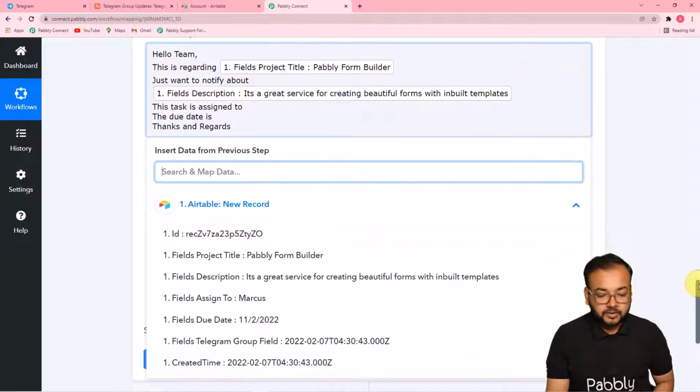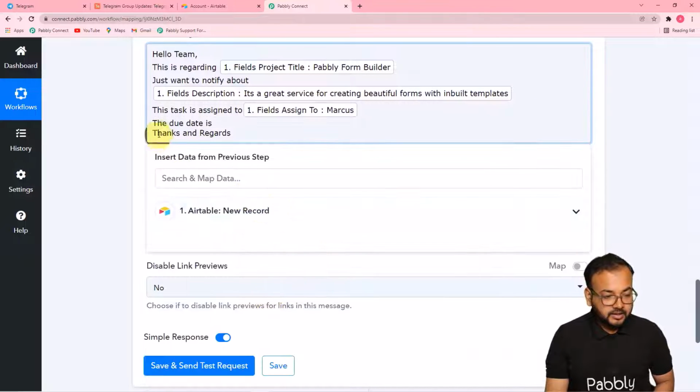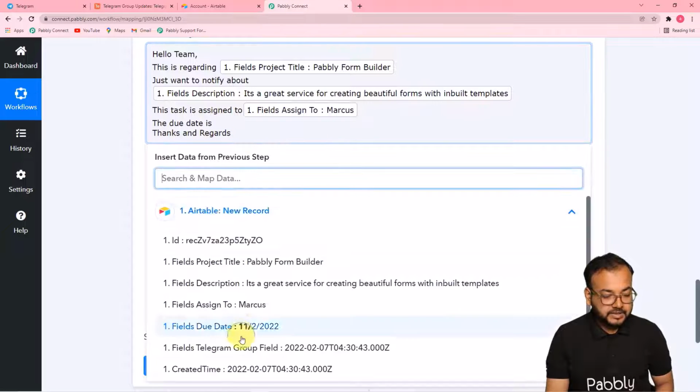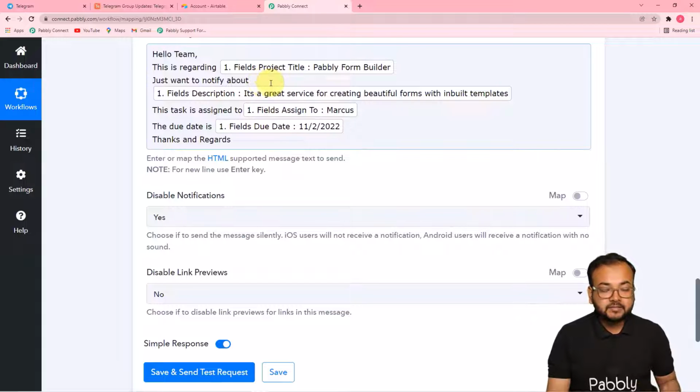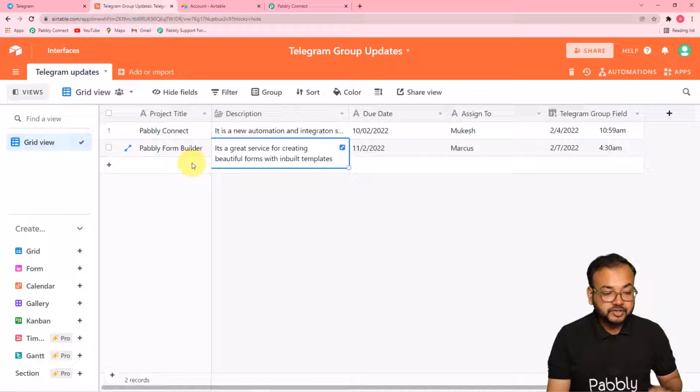Let me show you. And the due date of this task also I am going to map here from the same place. This is the due date. Okay, and we are done now mapping the details, and our message is ready. So when you map these things, what will happen? These things will change accordingly in a new message as and when you enter the details of the message here in this table.